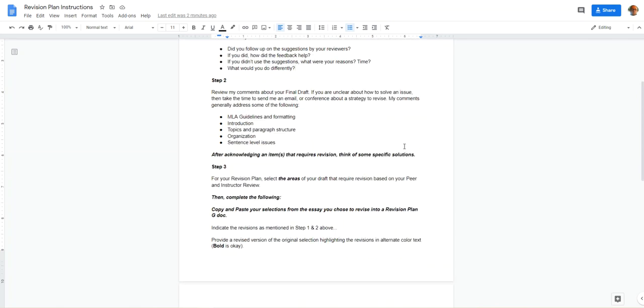Step 2 is to review my comments about your final draft. If you are unclear about how to solve an issue, then take the time to send me an email, or we could conference about the strategy to revise. My comments generally address some of the following: MLA guidelines and formatting, which is a simple fix. More than likely, I do comment about introductions and openings and your ways into a particular essay, topics and paragraph structure, organization, even some sentence-level issues in the suggested edits.